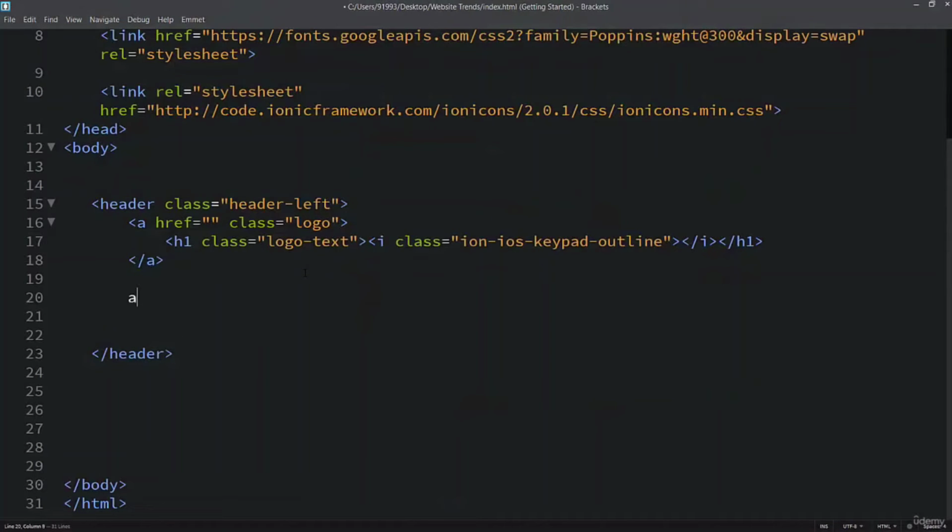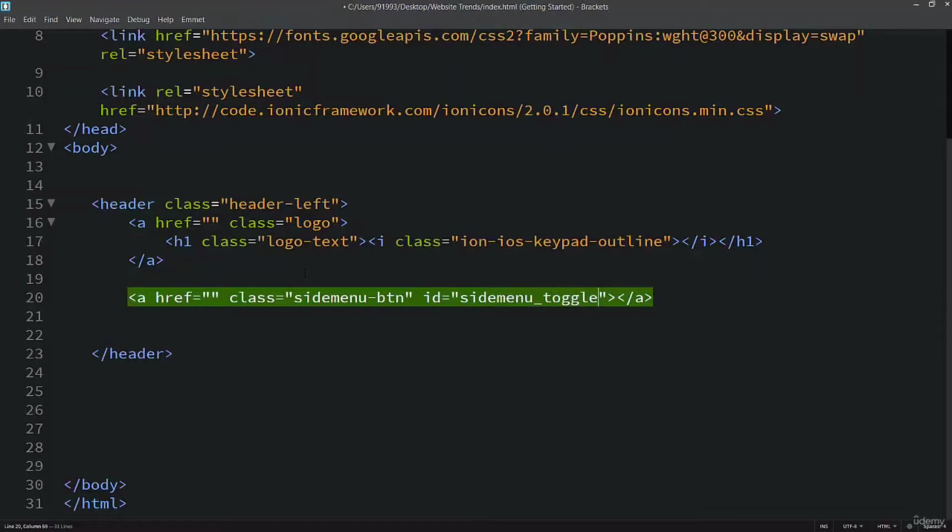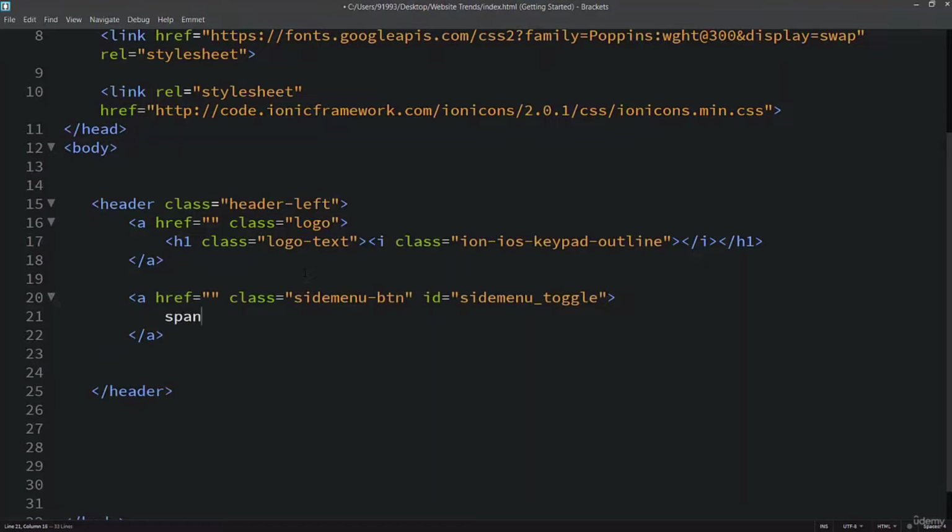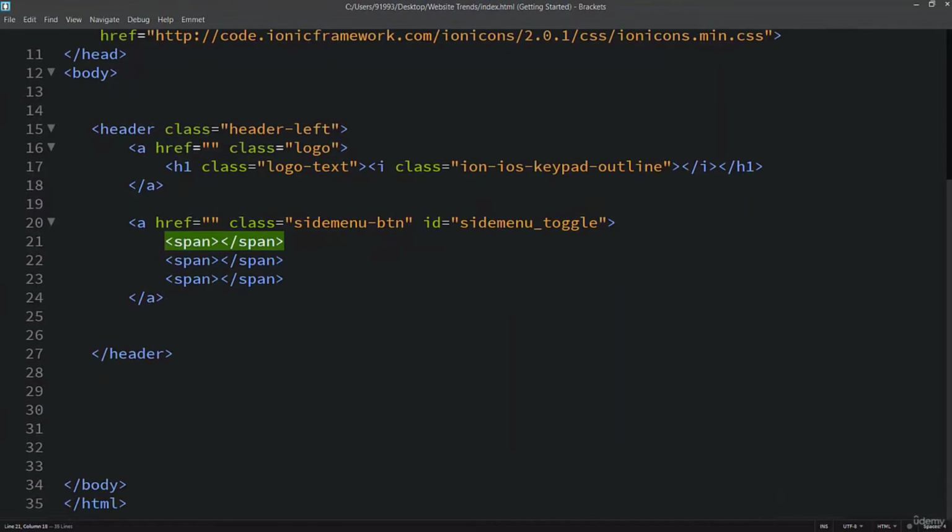For this, I'm taking anchor link. Okay, anchor link will be having some class like side menu btn. You can put any class name. ID I'm putting here side menu underscore toggle. Inside this I'm putting a span tag 3 more times for the 3 lines there. Okay, if I show you, we will get nothing because this is not styled anywhere. This is simple markup. Okay, so we'll be styling it later on to make the 3 horizontal bars there for the mobile toggle.